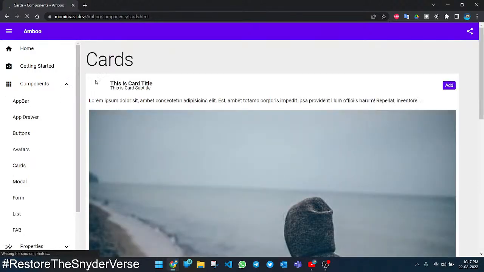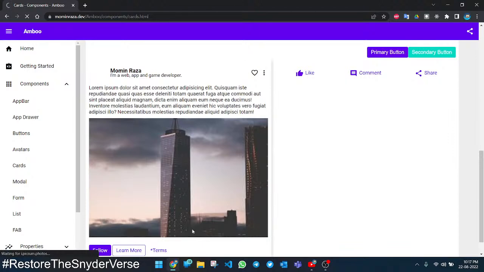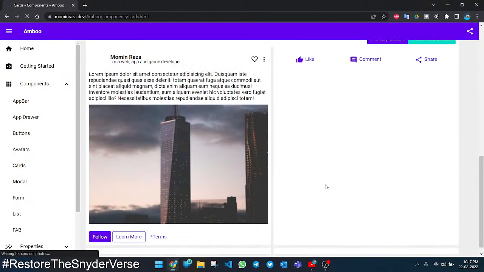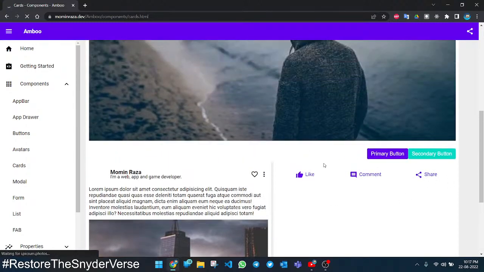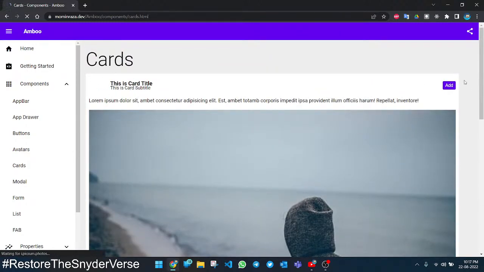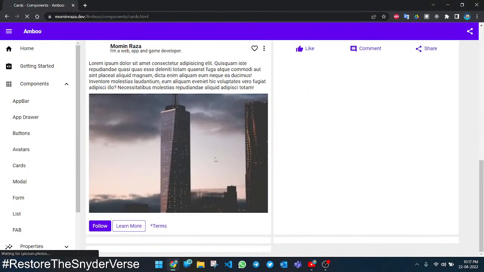Then we have card, where you can create the card, the post size card. These are all the different types of card. These are the empty cards on the bottom. We have the header and then the main body, then the footer part. And then we have modal.